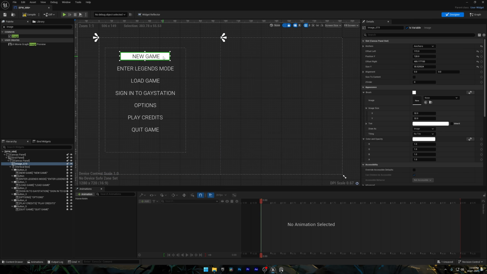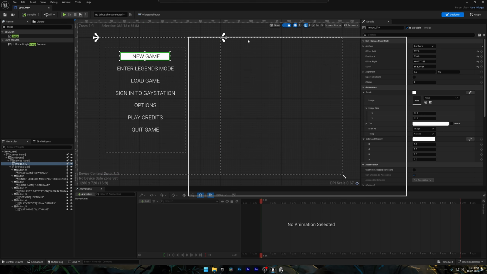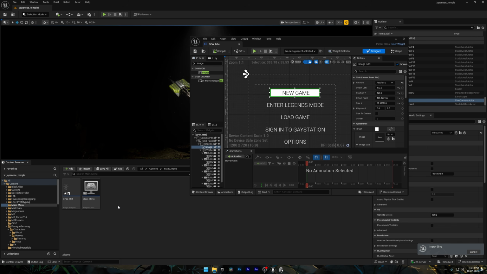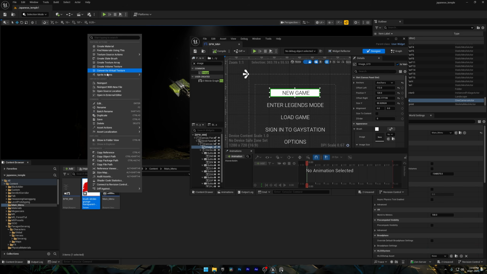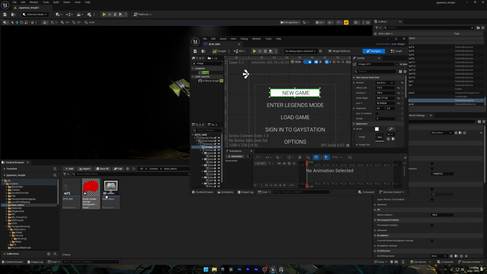Just a quick tip. Make sure your brushstroke, or any background image you want to use for buttons, is in PNG format. That way, it keeps its transparency and blends nicely with the UI. Now right-click on the image asset you just imported. Go to Sprite Actions and click on Apply Paper 2D Texture Settings. This will optimize the texture for use in the UI.